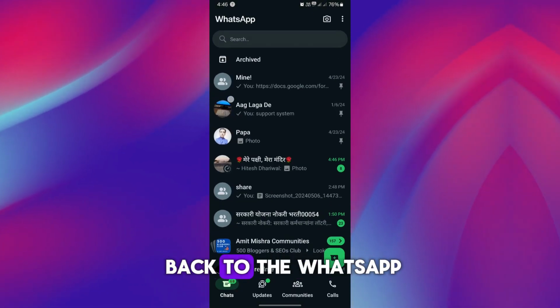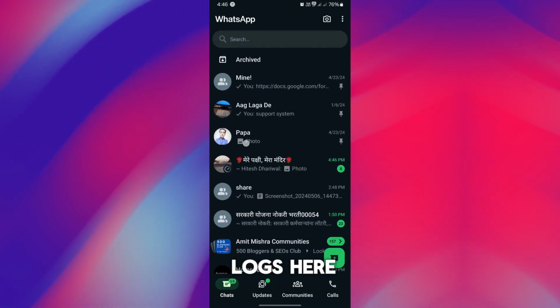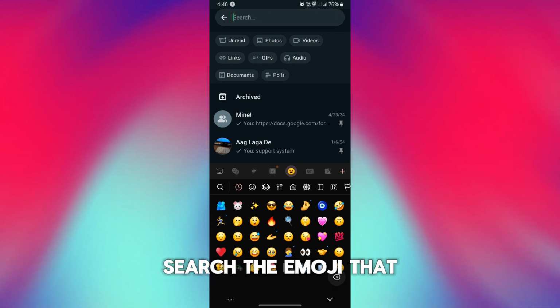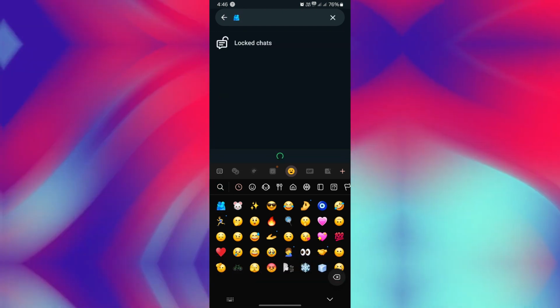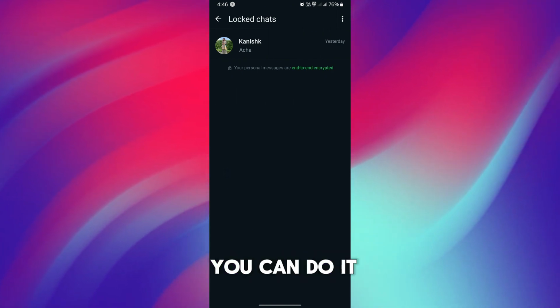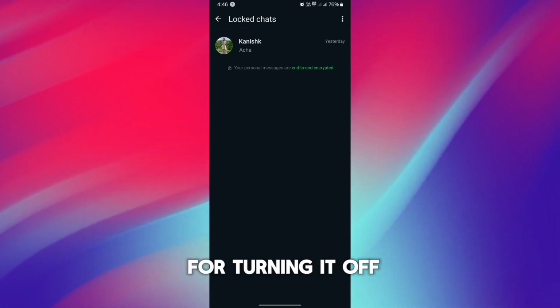Now if we go back to the WhatsApp, as you can see there is no chat logs here. Now simply tap on search bar. Here search the emoji that you have set. Now, as you can see it is unlocked, and here is the log chat. So this is how you can do it, and the same way go for turning it off.